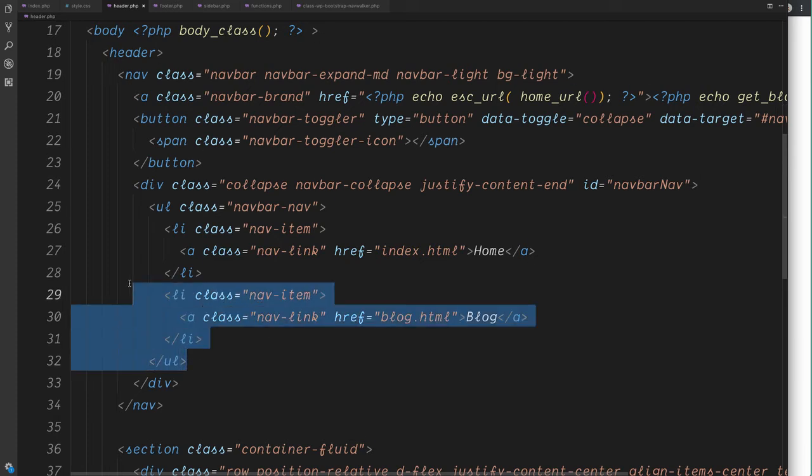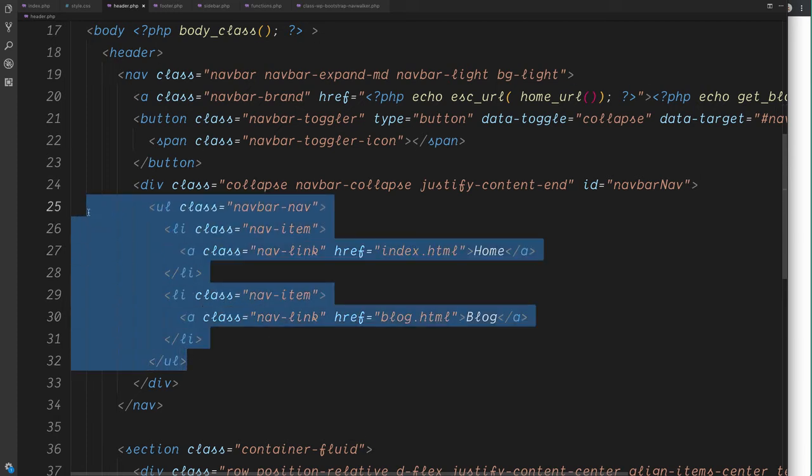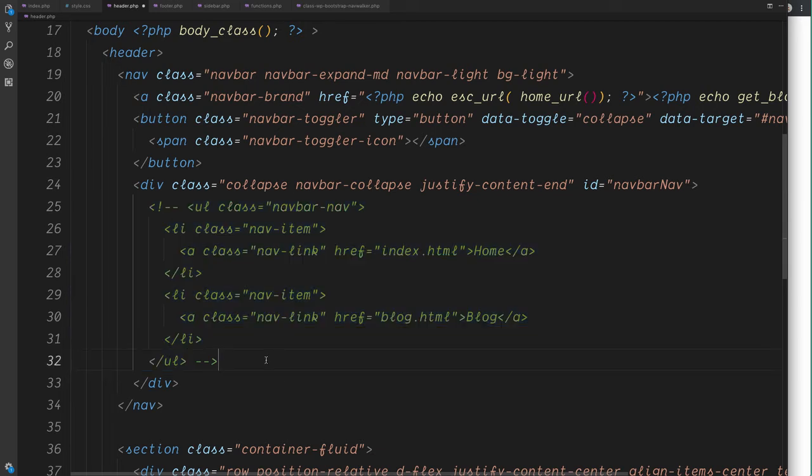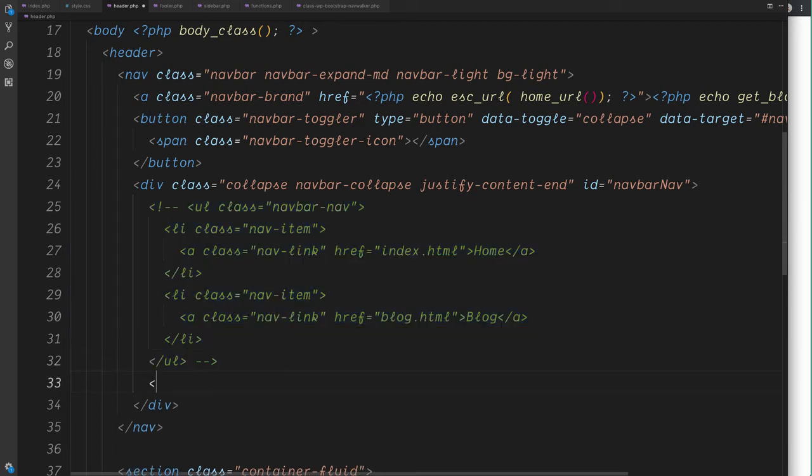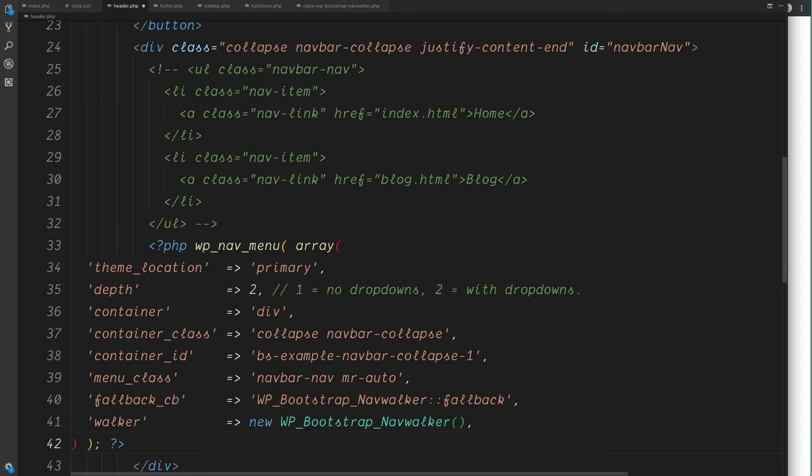And we need to navigate to the unordered list. We can either delete this or comment this section out, since we're not using this hard-coded version anymore. In place of this, we're going to add some PHP tags, since we're now jumping into PHP code, and then paste in our menu.